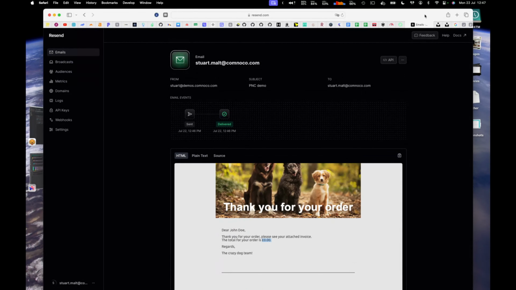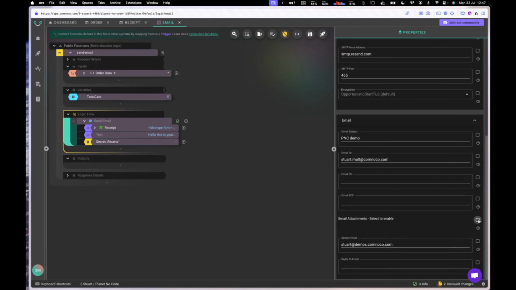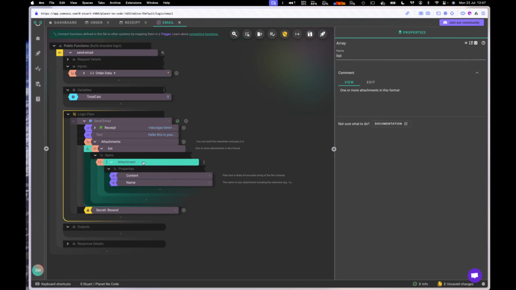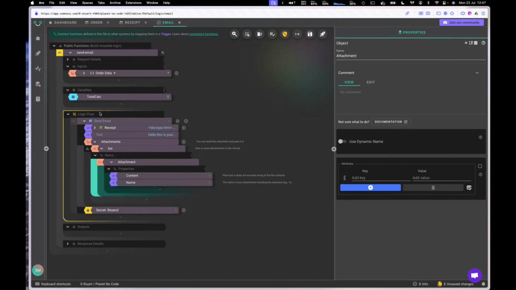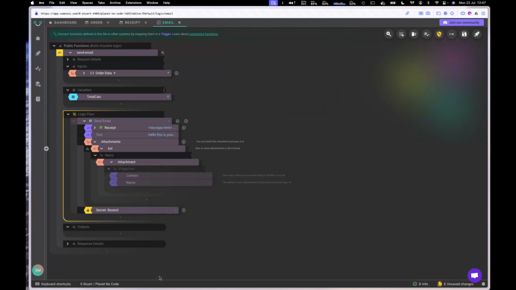So it's super easy and super cool. Let's just add one more thing. We can actually attach PDFs that Comnoco also generates, for example. To do that, we can just go down to the email here and say enable attachments. What that does is it gives us a data structure that we can generate. We could pass that in from somewhere else, as JSON, or we can generate it here. In our case, we've got one attachment. I could duplicate that and send 2 attachments, but we'll just do the one.